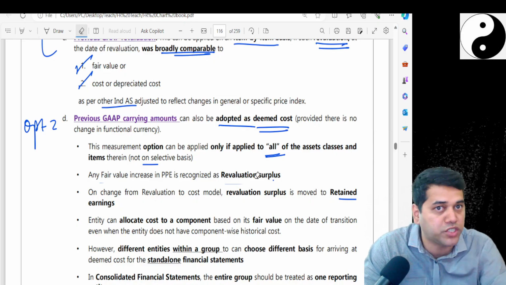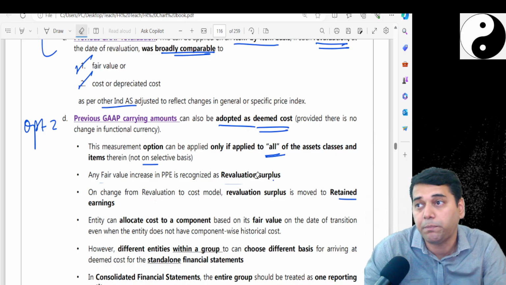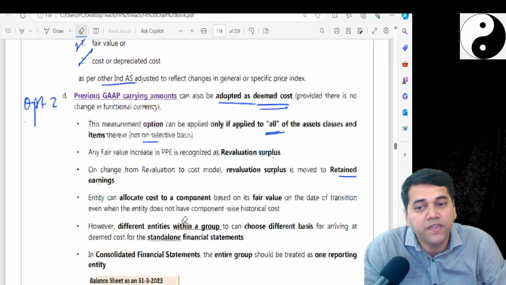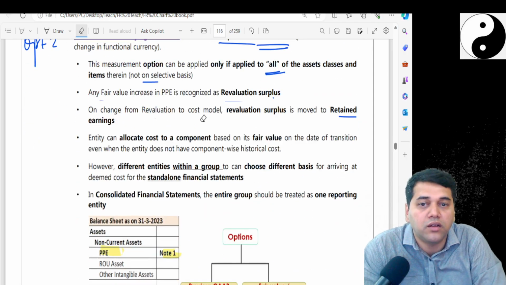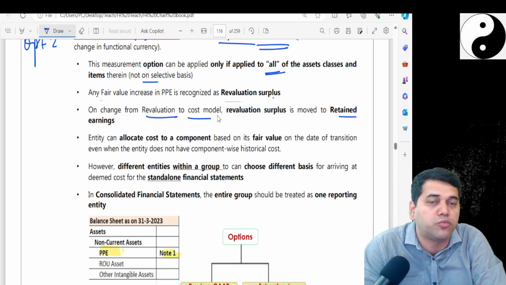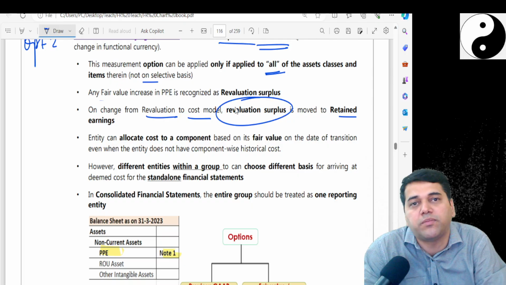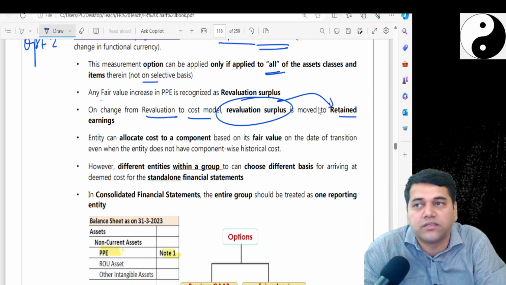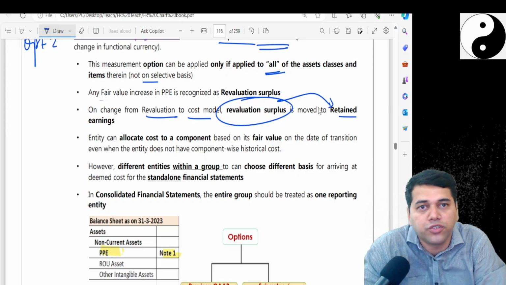But in the new question, they have done a proper adjustment about the revaluation surplus. Now, if you want to shift from revaluation to cost model, then I don't need revaluation surplus anymore in the balance sheet. Transfer it to the retained earnings because you have shifted.